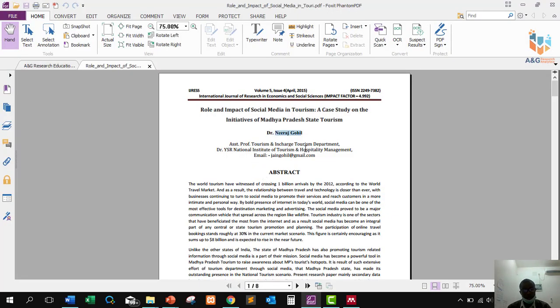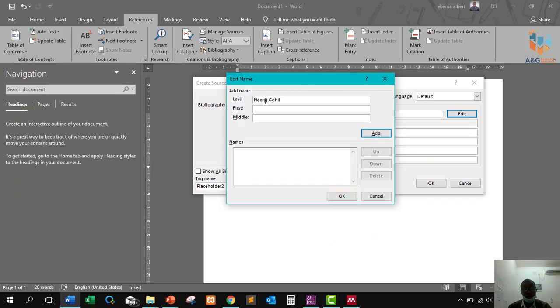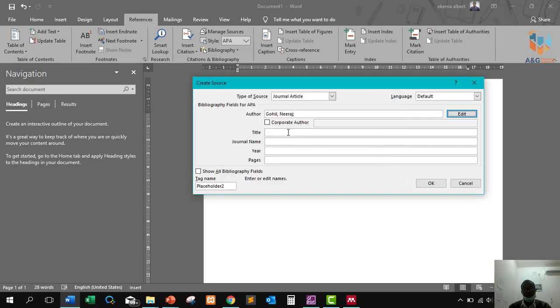Copy this, and I paste it here. This is what I do to do it fast. Godhill is the last name, so I cut out the first name, paste it down here in the first name section, and you add. Right, so you have this author. If you have more than one, you always do it like that. When you're done, you press OK. Now you see the name. Normally you're supposed to have the last name, then the first name and the middle name.